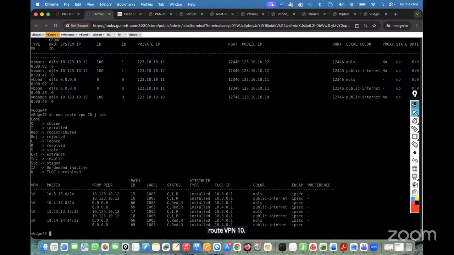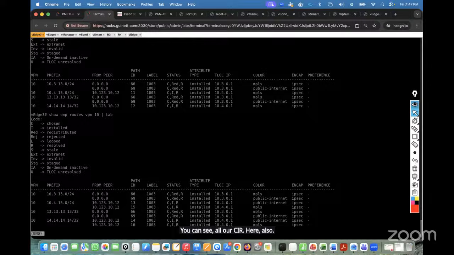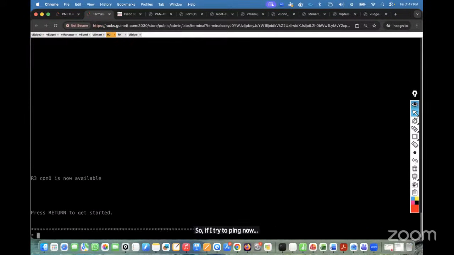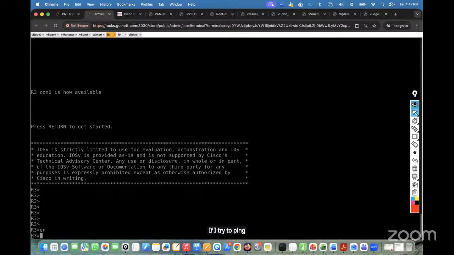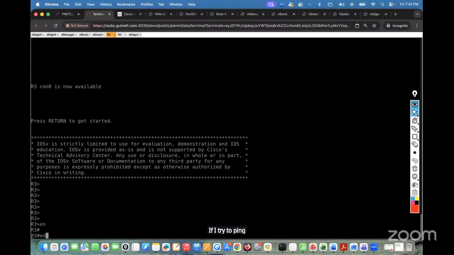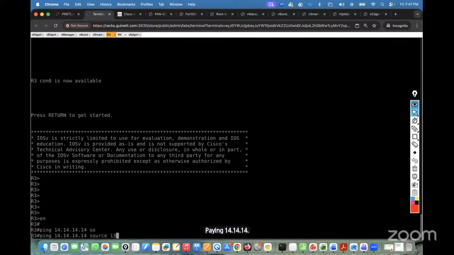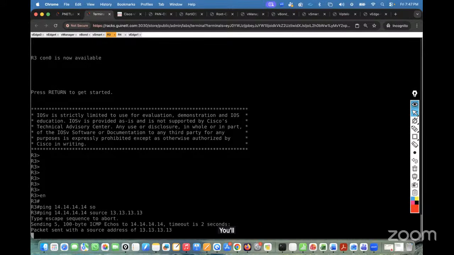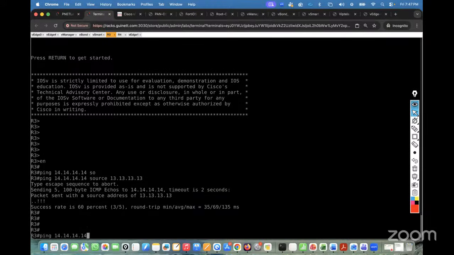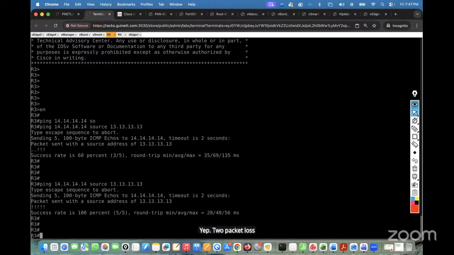You can see all are CIR. Here also, if you check, all are CIR. So if I try to ping again using that command, ping 14.14.14.14 with source 13.13.13.13, you'll see it is pingable. Yeah, there are 2 packets lost at first, but now I'm able to ping.